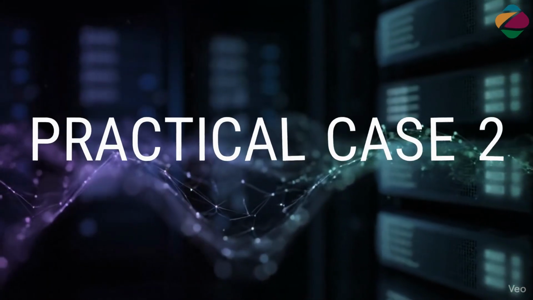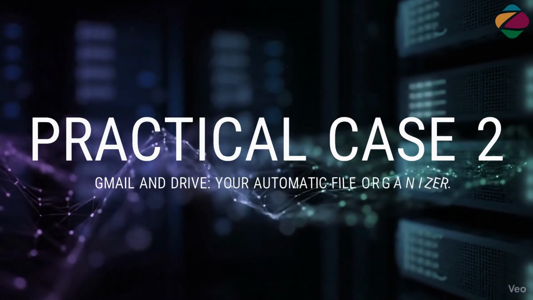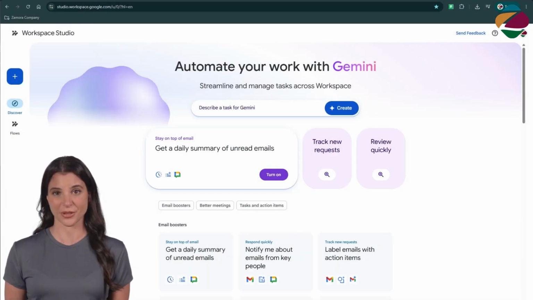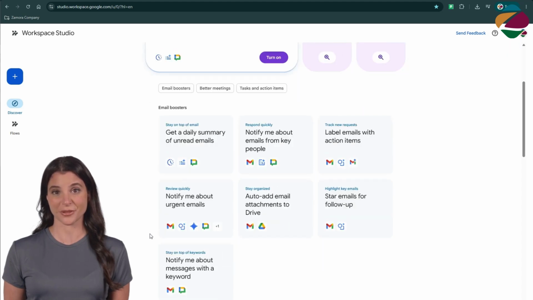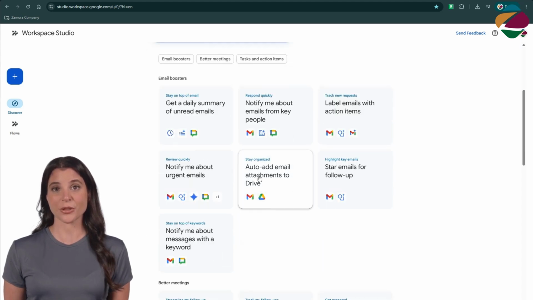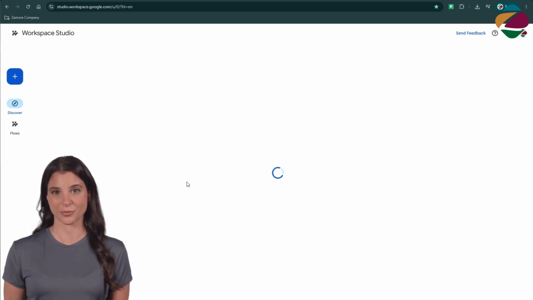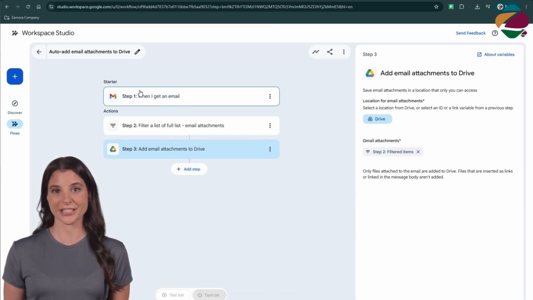Practical case 2, Gmail and Drive, your automatic file organizer. Next, we will use a predefined template from Workspace Studio. In this case, we will choose the flow that helps automatically save the attachments from our emails into a Drive folder. It is Auto-Add Email Attachments to Drive. Just like with the prompts, this flow already has the steps defined, so we will only need to finish configuring it. As we can see, the starter is triggered when I receive an email.